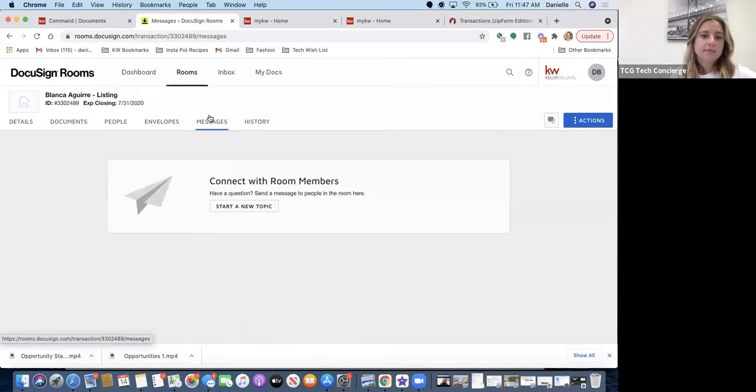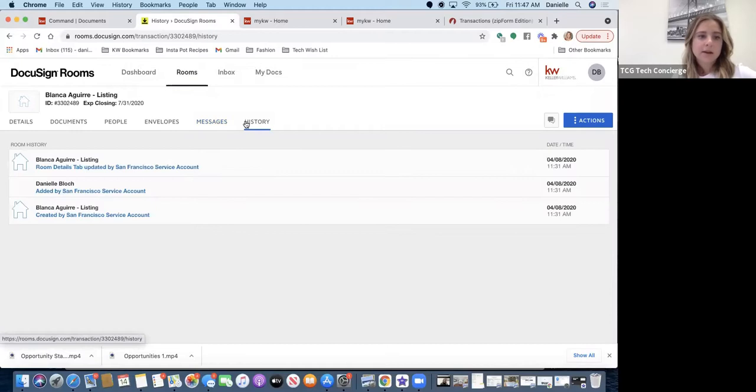Messages. We really don't use this tool, but you can use this to collaborate with your team. History. This will show every single thing that's been done in Docusign, who sent what for signing. And again, keep track of who is taking certain actions in this room, who is sending things for signing in this room, and what is being returned signed when.